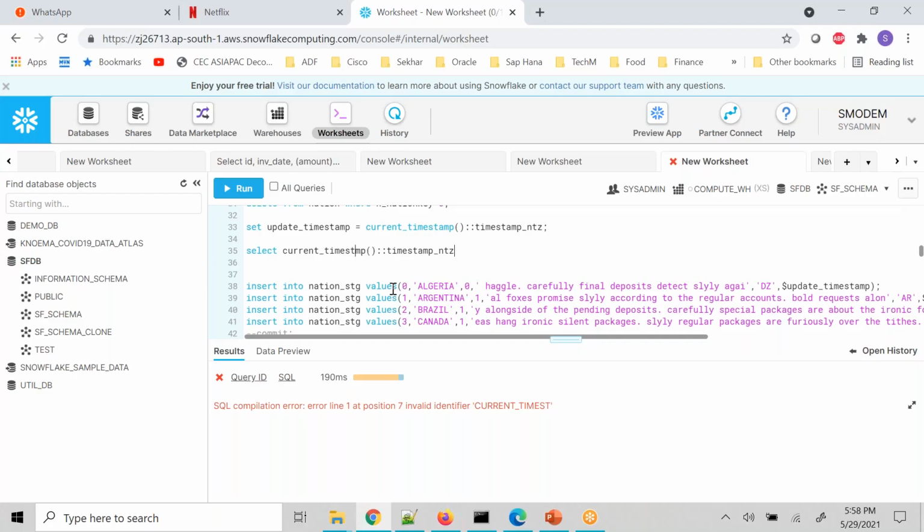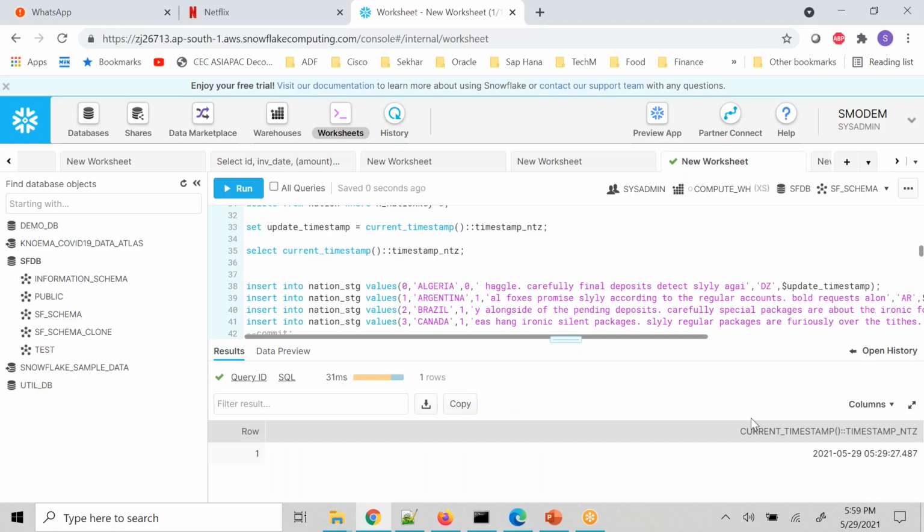Current timestamp. So sometimes, can you see there are two cursors moving? Set update timestamp. There are two cursors moving, and if you type, you'll see it in two places. This is a bug in Snowflake. You have to click on escape, and then you will get it. Sometimes it happens. See, this is a wall clock timestamp without time zone.